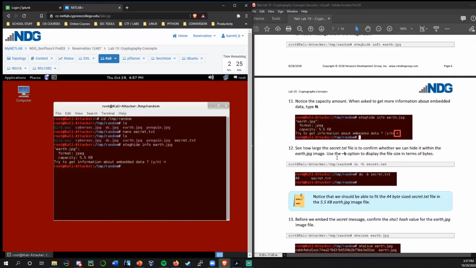So what we could do, we could also check to see how big the secret.txt file is, which is a very small text file with just one line. So we know it's probably going to be pretty small, but we can go ahead and check that just to be sure. And we see that it's actually only 45 bytes. And we technically have over 5,000 bytes available in the earth.jpg.